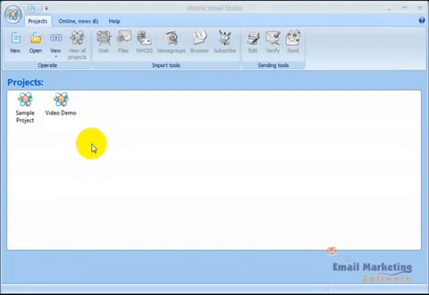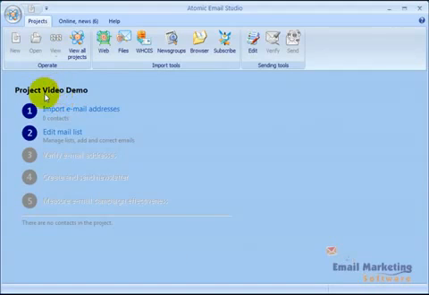I'm going to show you some of the features of Atomic Email Studio, including collecting email contacts, managing mailing lists, sending out email newsletters, and tracking email open rates. The first thing I'll do, I've created a project here that I call Video Demo, and I double-clicked on that, and you can see that the first thing to do is to import email addresses.